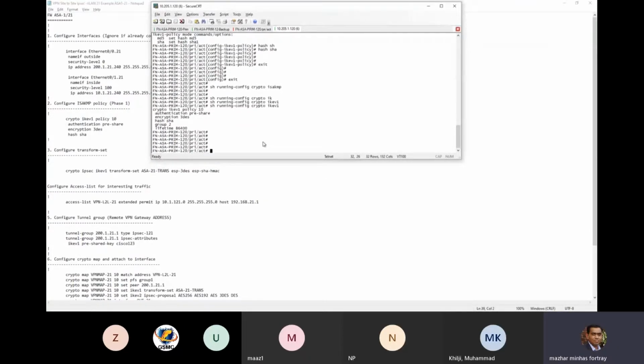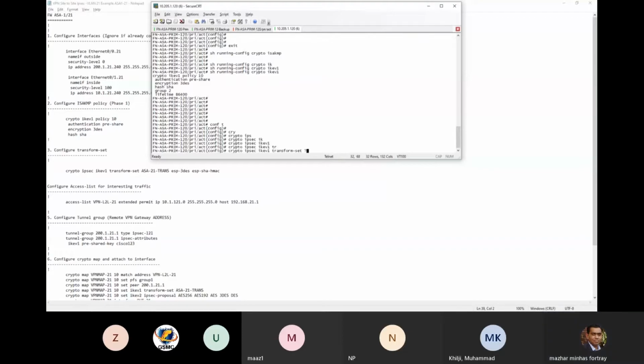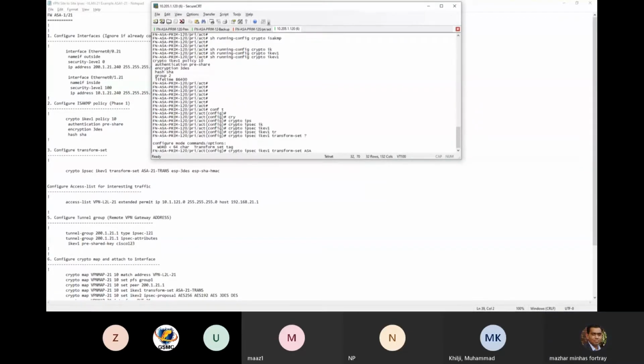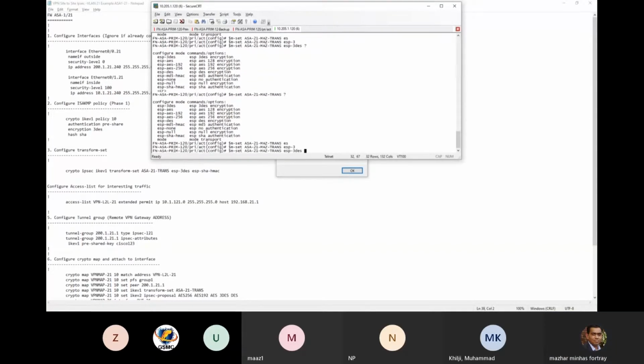After that, we need to define a transform set. IPsec transform set, and that transform set has a name. What do you want to use? You want to use ESP triple DES and ESP SHA. So basically, there are two ways you can use it. You can use ESP here. AH is not supported now. So triple DES means encryption, and ESP provides the authentication and integrity.